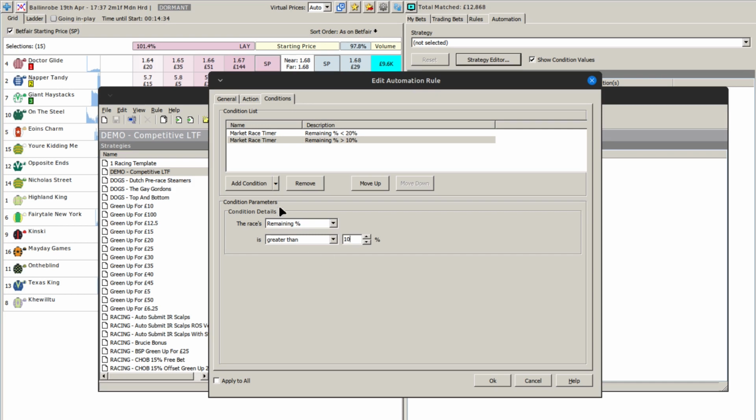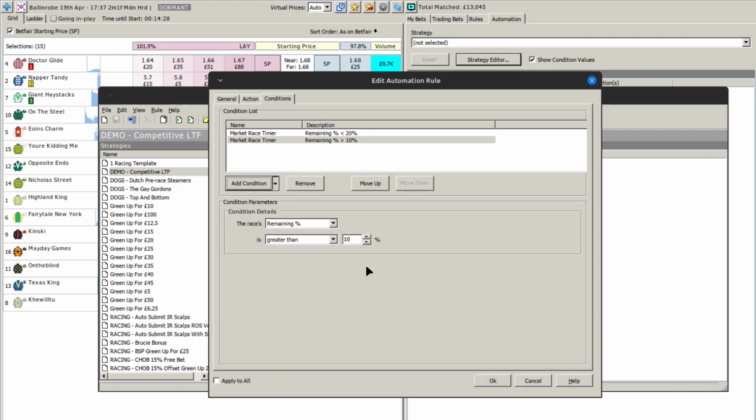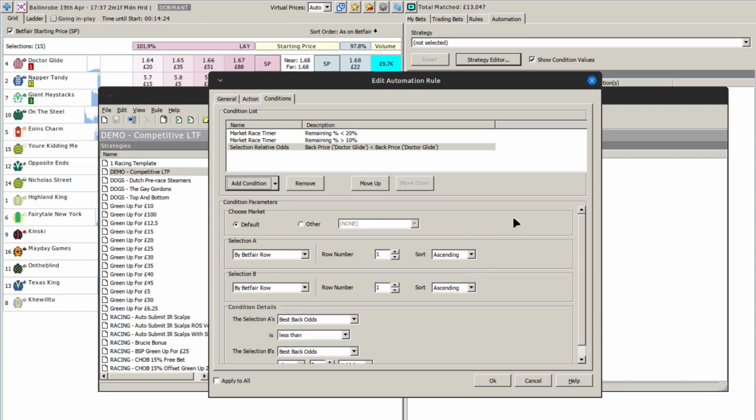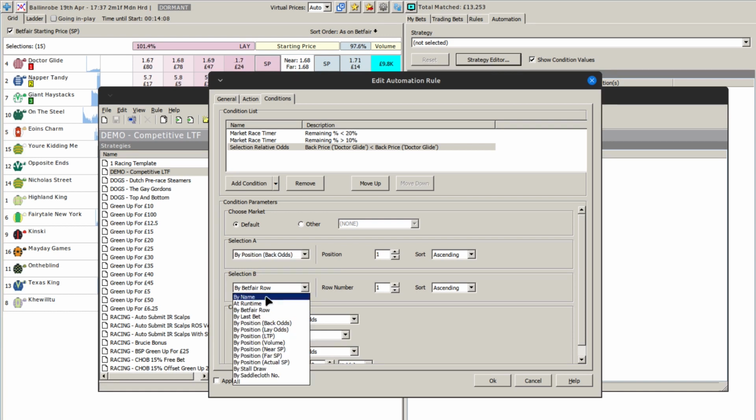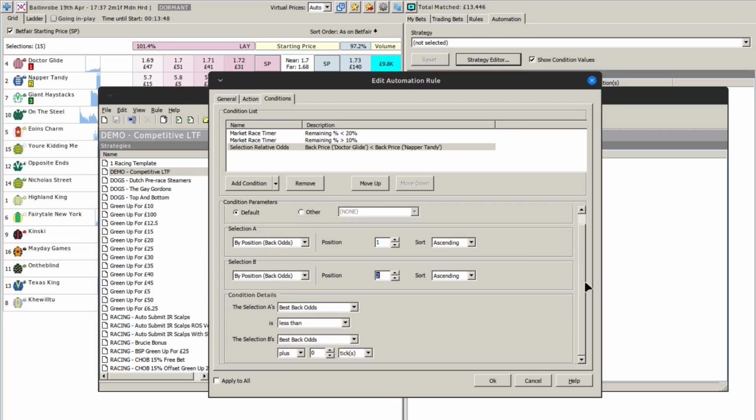Now, in addition to that, we need to actually specify the real condition that's going to be doing all the work, and that's the selection of relative odds. This condition allows us to compare the odds between two runners. So what we're going to do first of all is look at whatever runner is currently shortest in price. So that will be the favourite. And another runner whose current back odds are second in price. So in other words, we're looking at the first and second favourites as the odds are at that time. They can obviously chop and change. And when that condition is met, the lay of the field will be submitted.